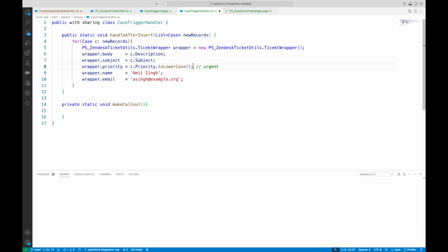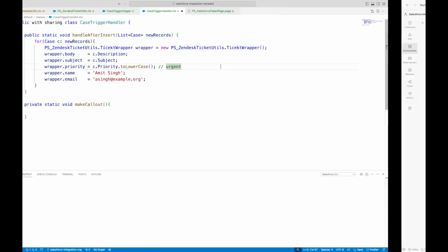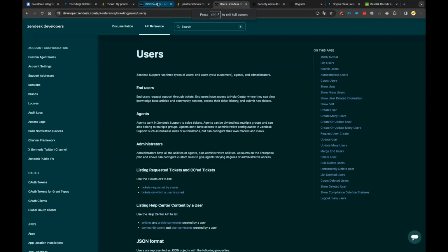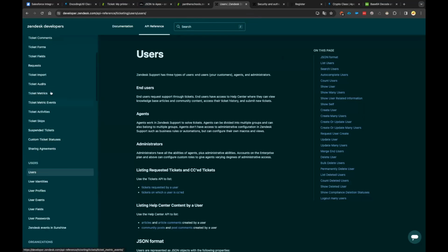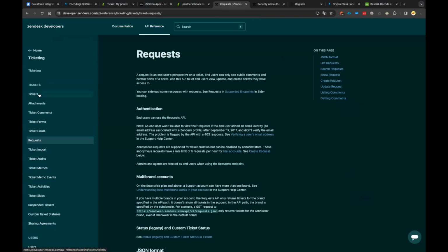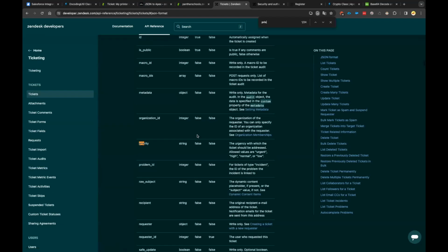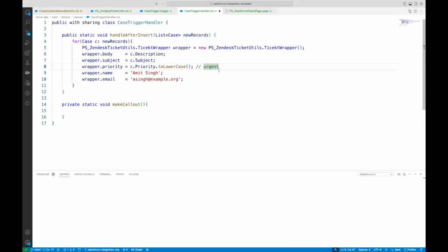But when you implement this in real time, you need to figure out the accepted values by Zendesk. For that you go to the Zendesk API under ticketing. Go to tickets, not request, tickets, go to JSON format and search for priority. You will find urgent, high, normal or low. These are the only allowed values, so you can only pass these from Salesforce.